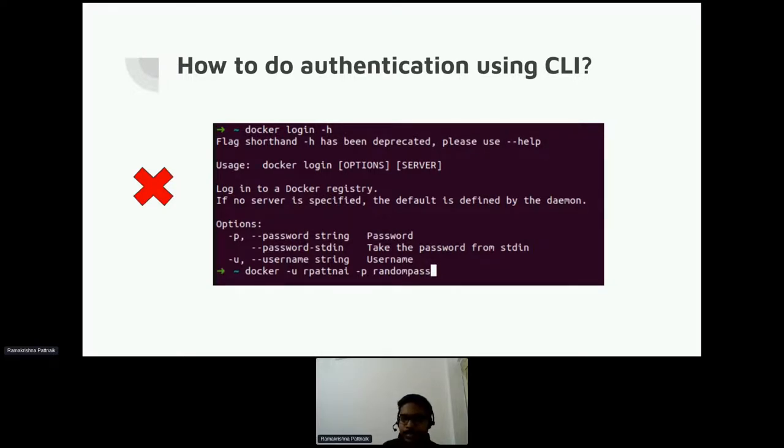In the slide, you can see a screenshot of the Docker command line app, and the Docker login command has the ability to receive username and password as flags, which is not something we should encourage. An improvement here is the password-stdin flag, which allows taking the password from the standard input. However, the user should authenticate only using the authorizing server's web page.